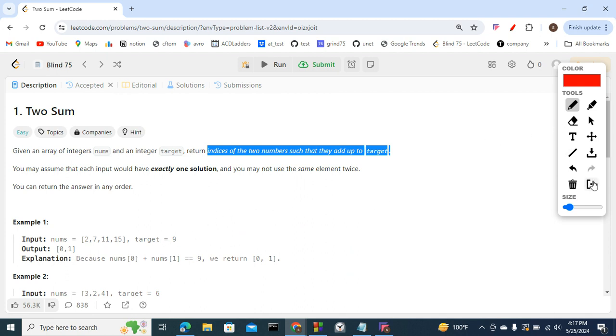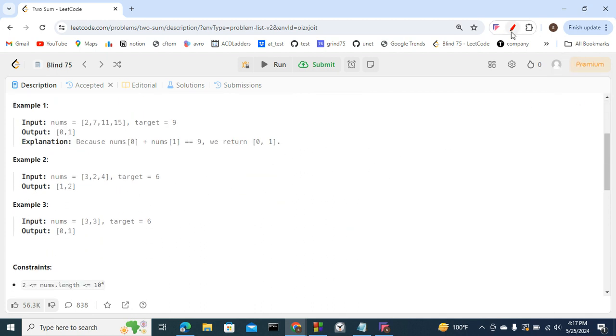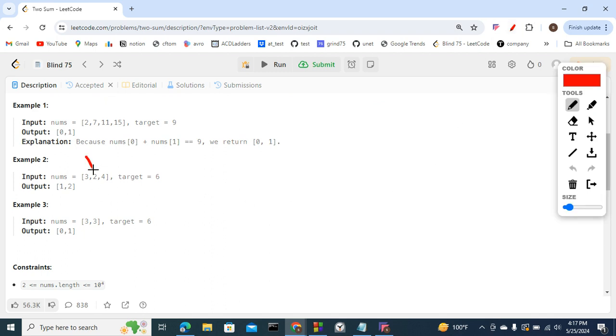Now if we consider this example, this is the array and the target is 6. So we can make 6 by adding 2 and 4. 2 is in index 1 and 4 is in index 2. So the output is this, 1 comma 2, this array. Now how can we do it? We can use a map, an unordered map.